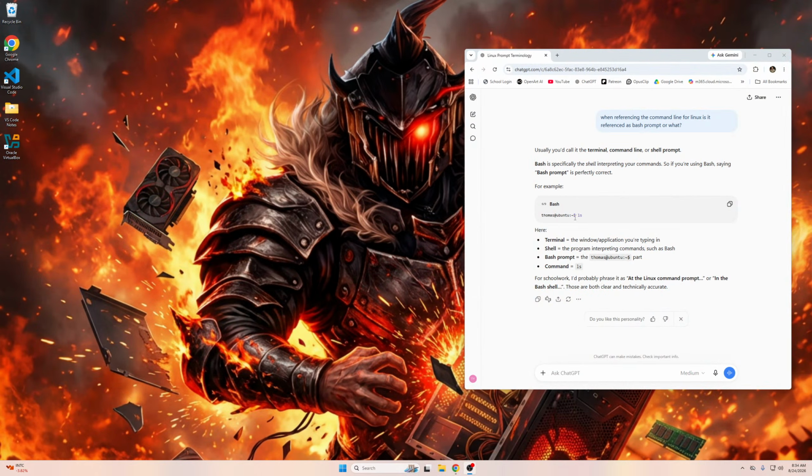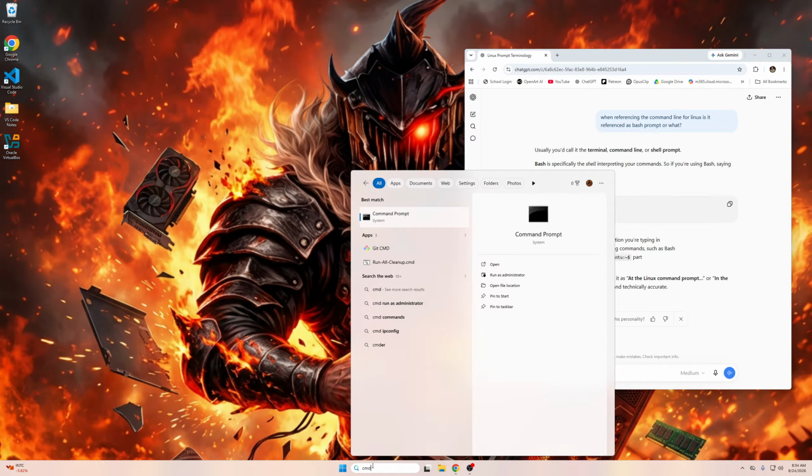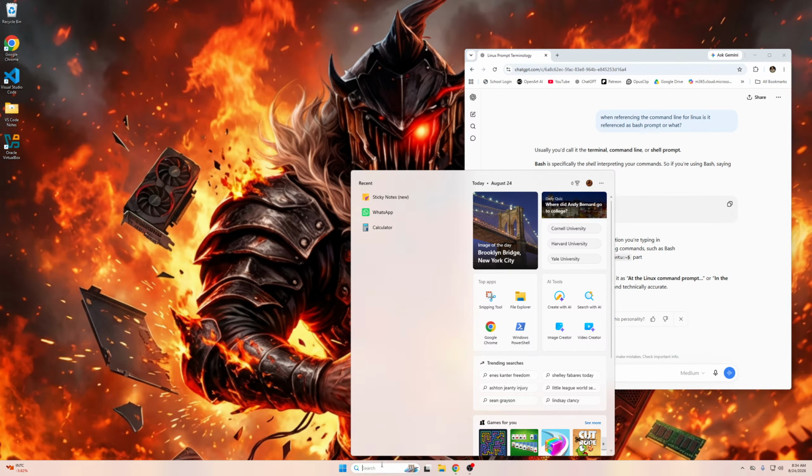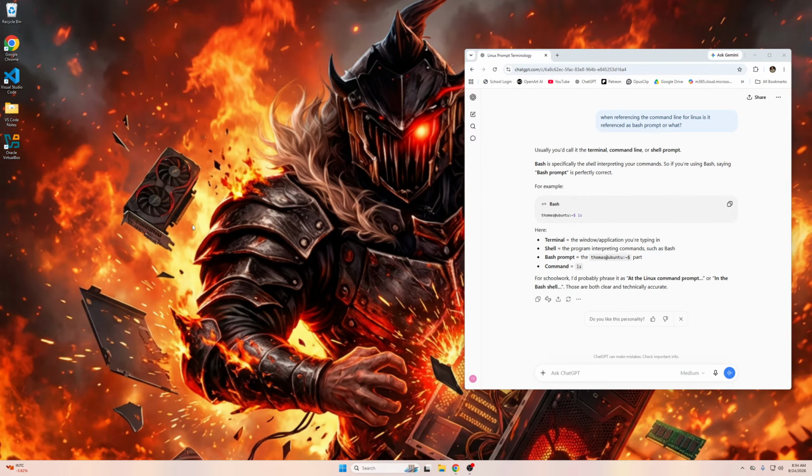So as you can see, I asked ChatGPT how you refer to Linux. So we'll just say at the Linux command prompt. The difference is that in my Windows computer, we have command prompt, which you can pull up by typing CMD. But with Windows, we also have PowerShell, Windows PowerShell. So we have two different things we can use there, but we're going to be working on our Linux machine today. So let's start off.